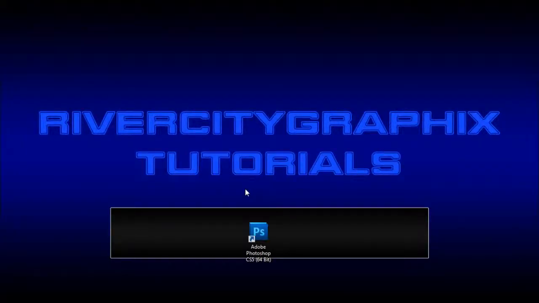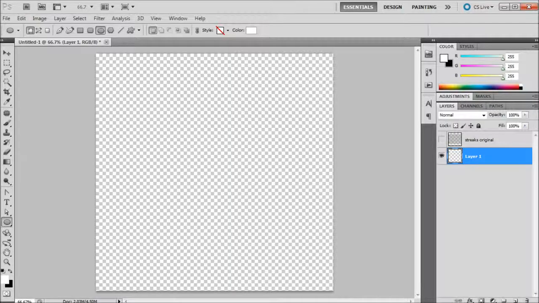Today I'm going to be showing you how you can use displacement maps to warp textures around your objects in Photoshop. So to get started, we're going to open up Photoshop. And the first thing we're going to do is just create an object to warp our texture around. So I'm just going to grab my ellipse tool, hold shift and drag out a circle.